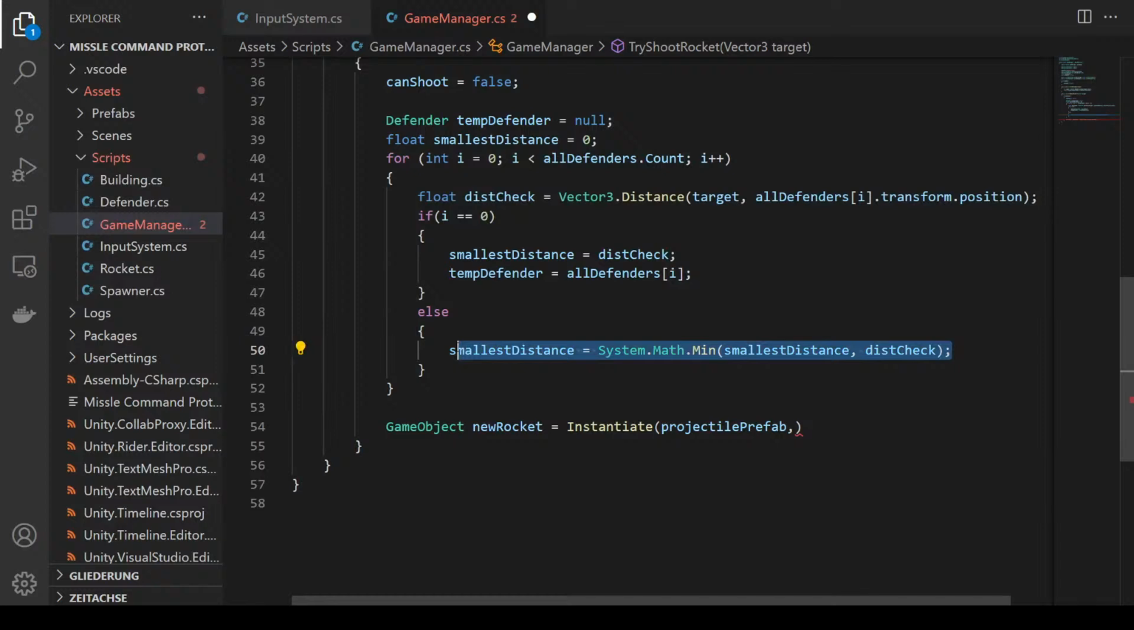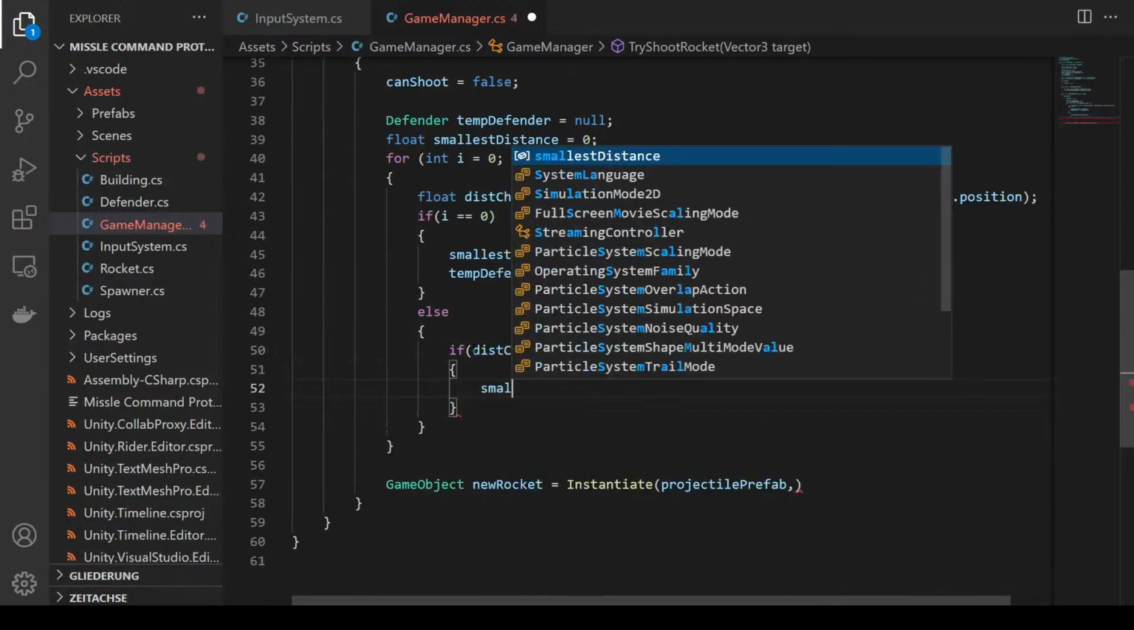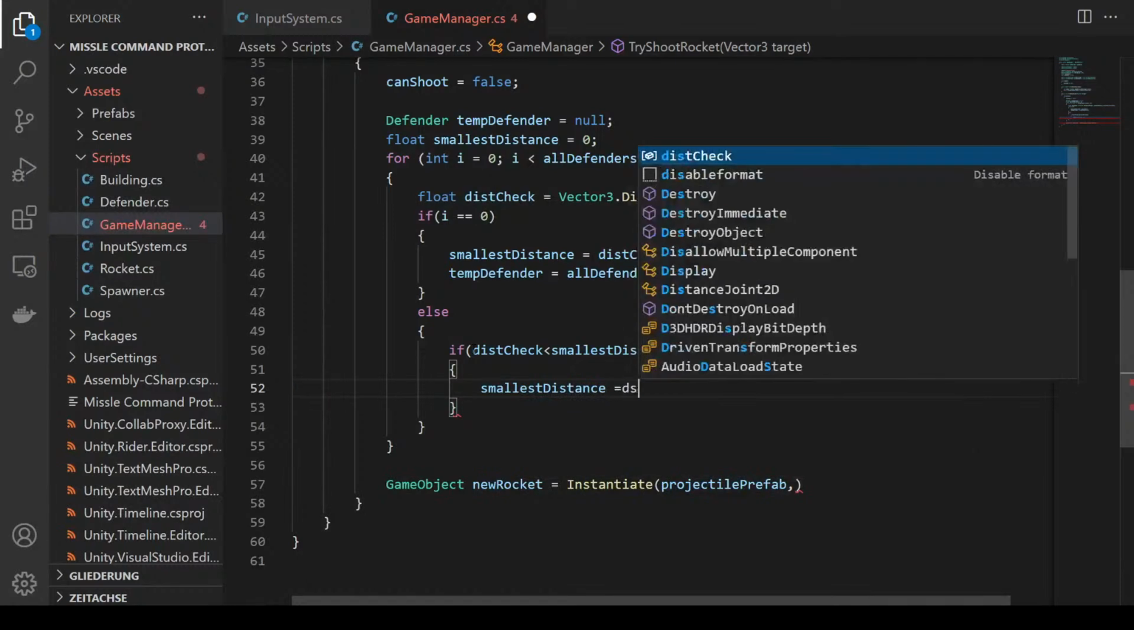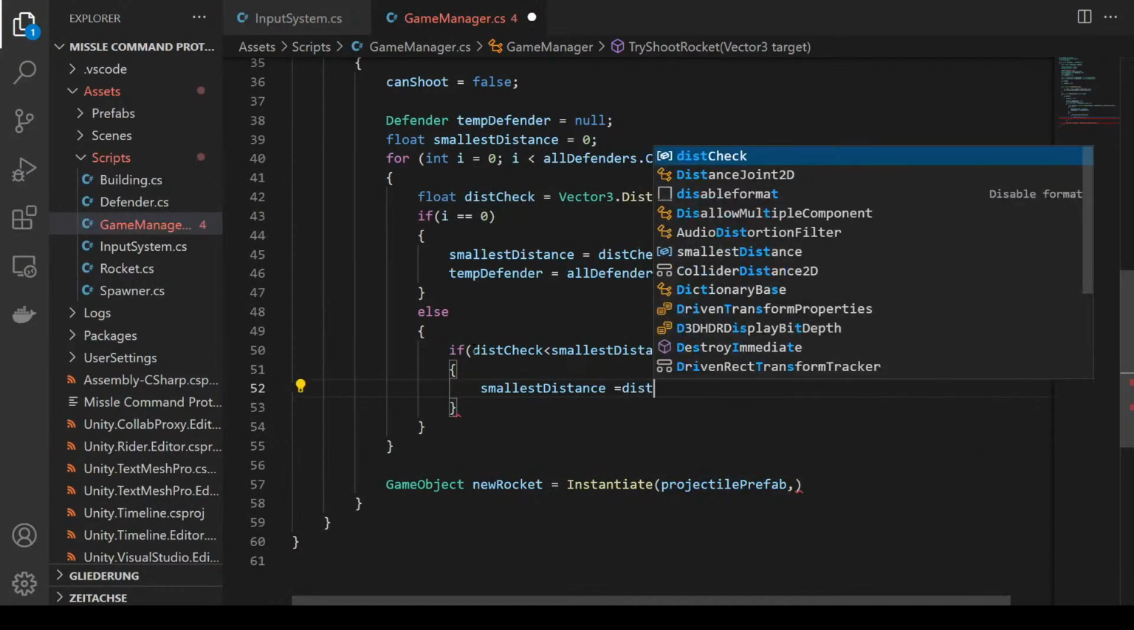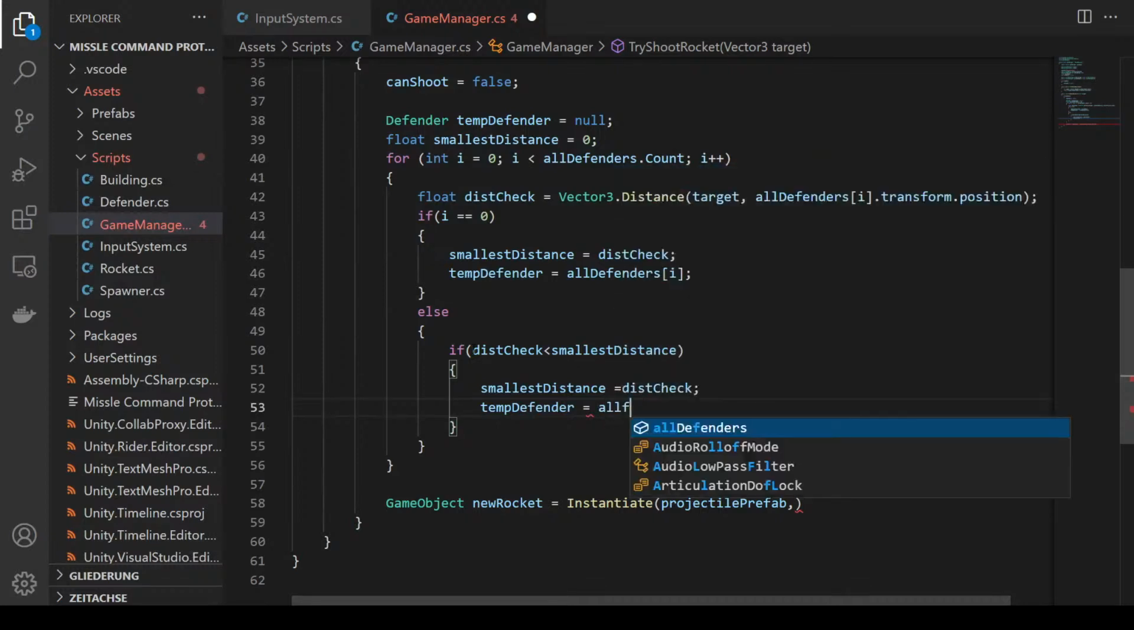So I believe we're gonna have to do this a bit different. So the minimum check is maybe not a good one in our case. So we need to do this with an if statement. Because if the dist check is smaller than the smallest distance, then we wanna go and override smallest distance to be equal to distance check, and now we can update the temporary defender. So temporary defender is equal to all defenders in square brackets I.